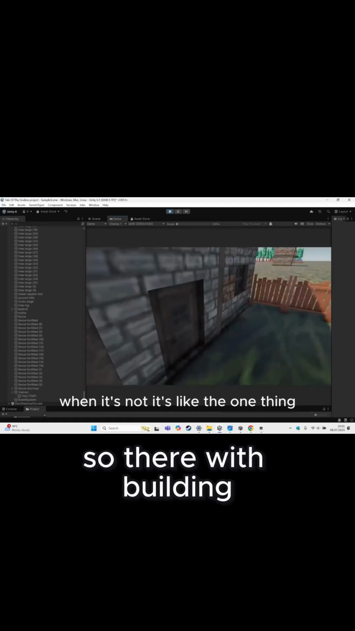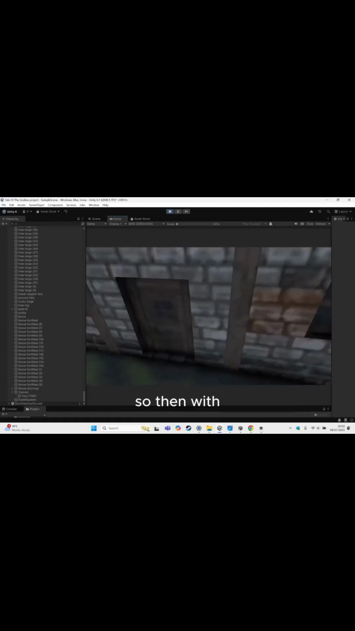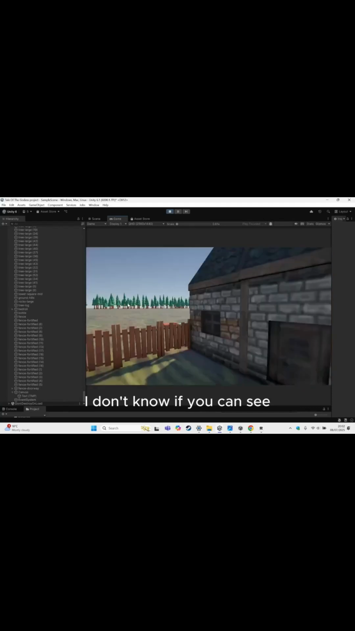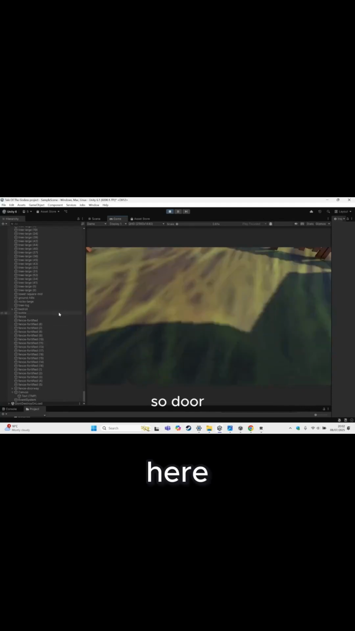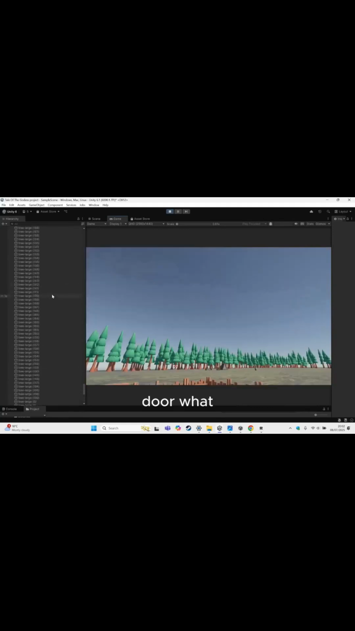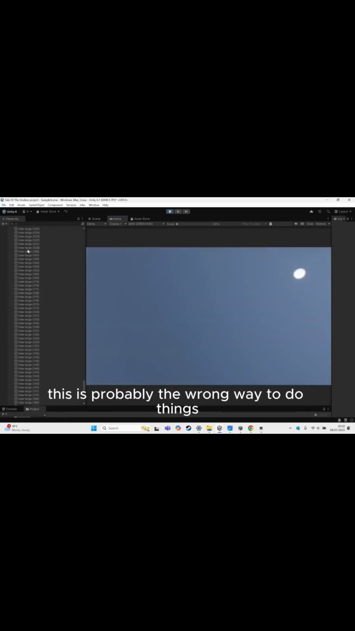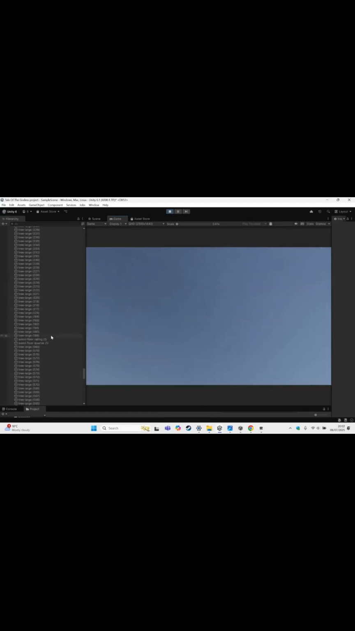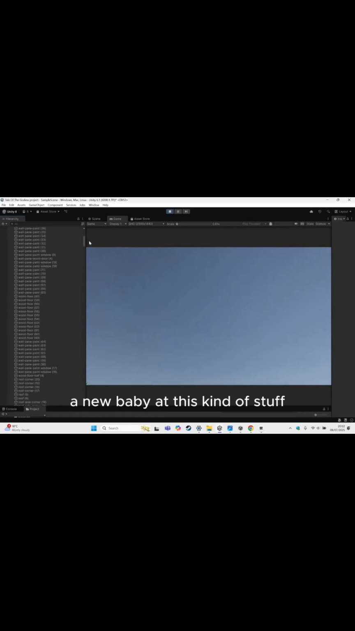So what you do is, yeah, I'll actually show you this. I don't know if you can see. So, door here. Well, there's so many. Again, this is probably the wrong way to do things. I'm just a new DD at this kind of stuff.